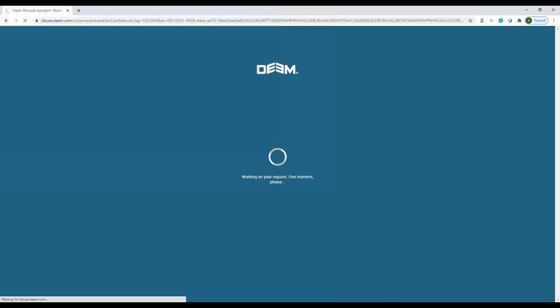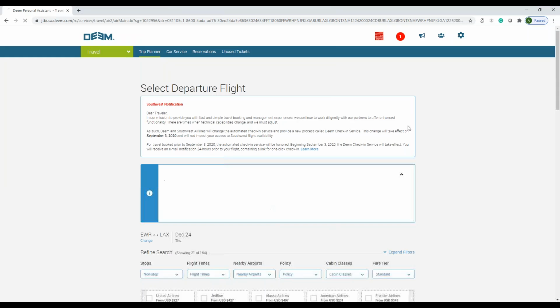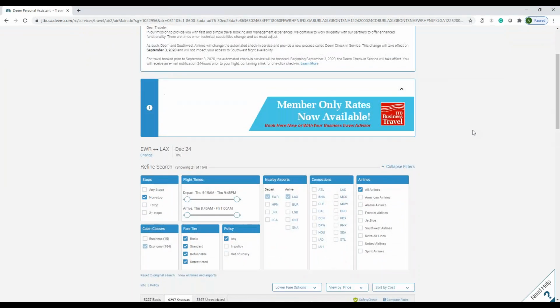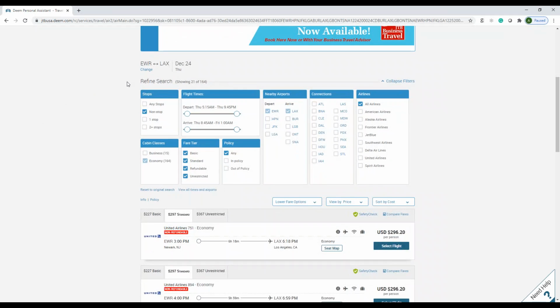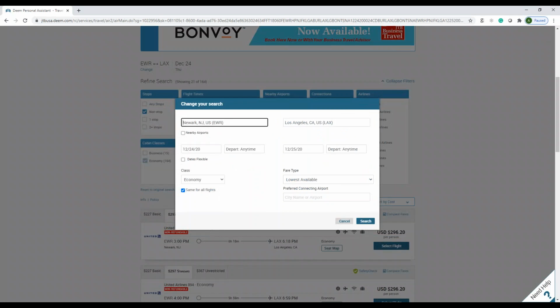Don't worry if you feel like you need to make an adjustment to your search results. You have the ability to customize your results even on the flight results page. So here we have the option to change our criteria. Simply by clicking this option, we can make adjustments to our departure and arrival airports, along with the dates and times of our flights.